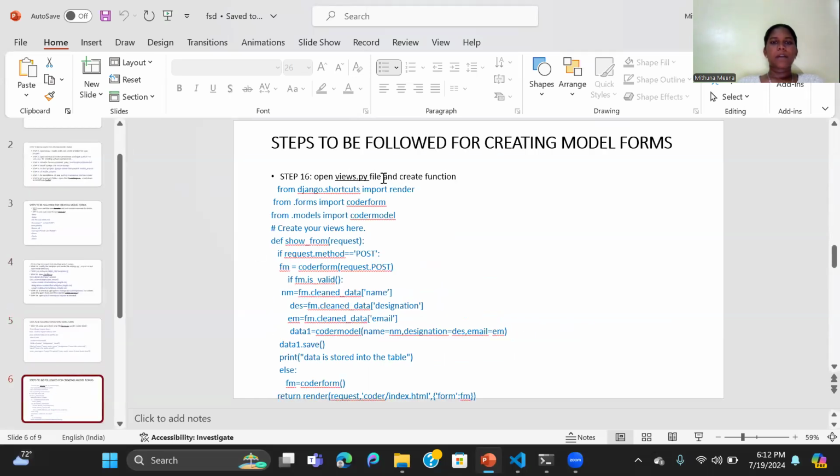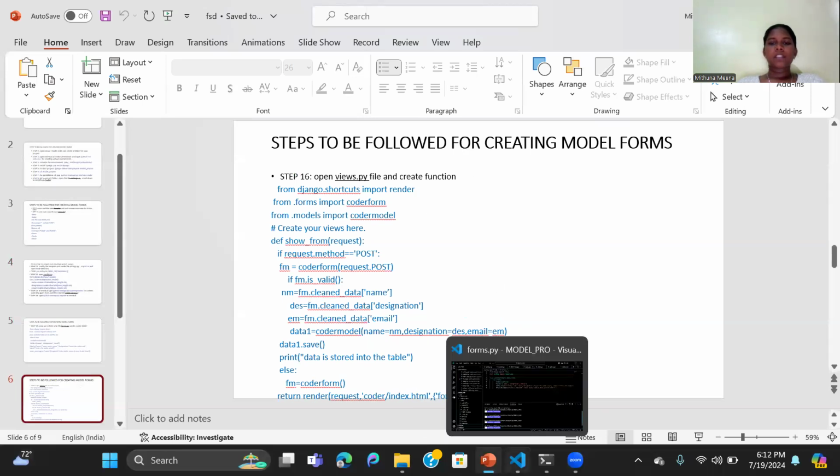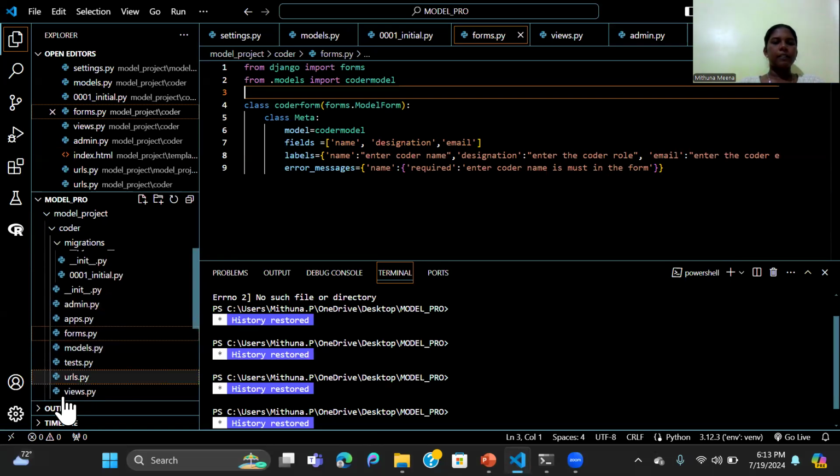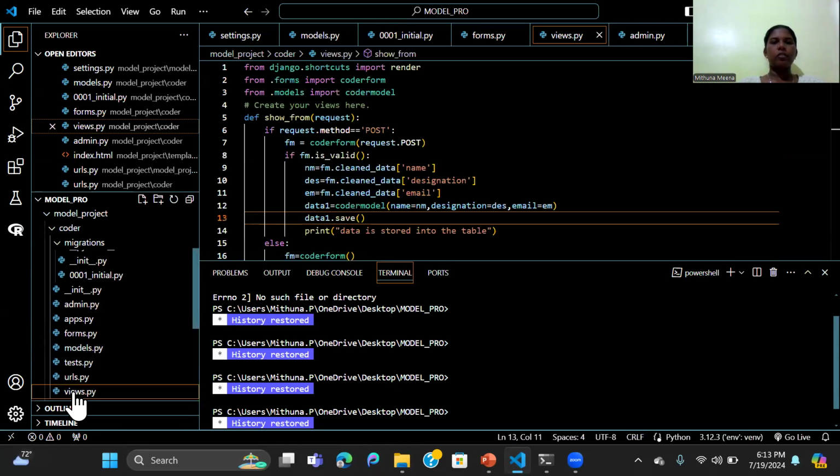Now the next step is to open the views.py file and create a function. This views.py will already be there. Here you can see it is already made, no need of creating it. And this code I'll explain how it works. And here, from forms, we already did forms, right? So we are taking data from that and from models.